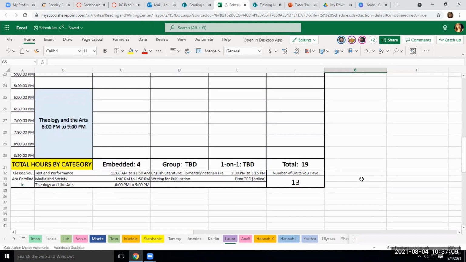At the bottom of the Excel sheet, you'll see your tentative hour breakdowns where you can put how many hours you expect to be doing each part of your job, whether it's your embedded group or one-on-ones. These kind of have to be up in the air for right now. And then your total hours. And then for Dr. B to see the classes that you're enrolled in and the times they are, you can type those in here along with the units you are taking at the bottom.